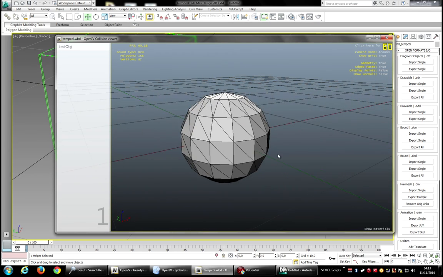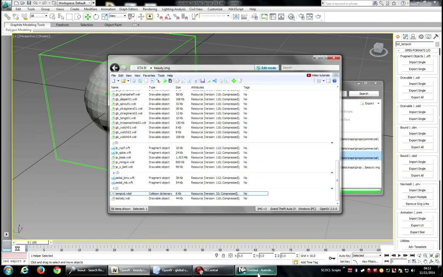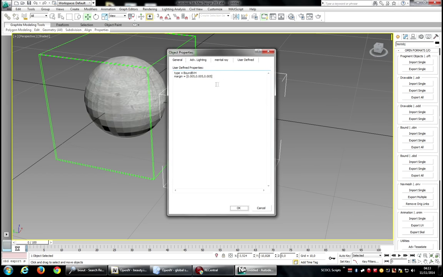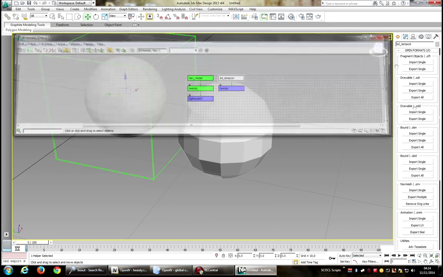One important thing is the type of the bound of the collision. I use the type geometry. This way the object will collide with ground, with car, with ped, with anything. Let's export again.